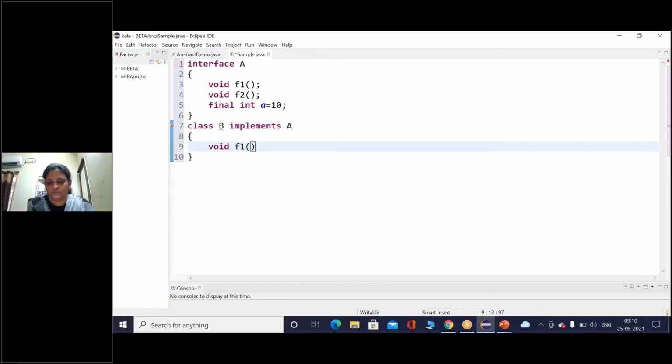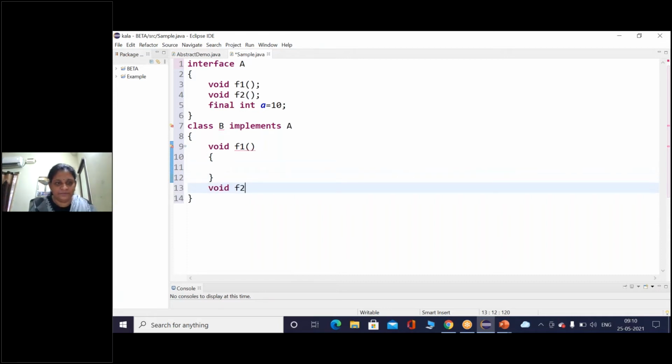Yes, ma'am. So as A contains two abstract methods F1 and F2, for those two methods I have to give the definition in class B.